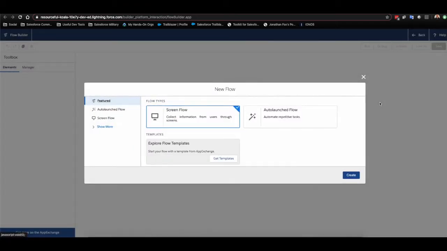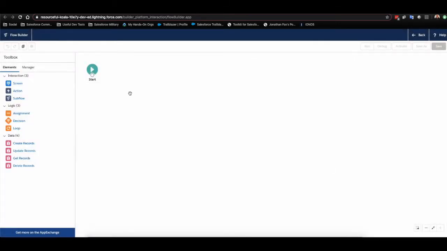Once it loads, you are given two options at the moment: screen flow, auto launch flow. Summer 20 release is only around the corner, and there will be other options available here, really nice options as well, such as flow triggers. However, today we're going to have a look at screen flow. So we'll go ahead and create a screen flow.